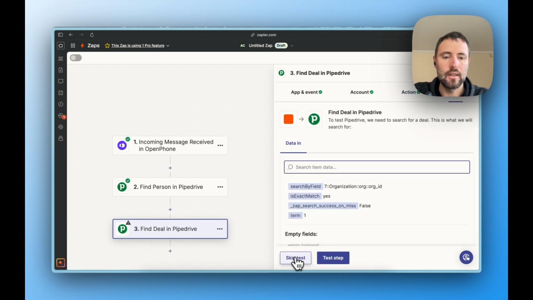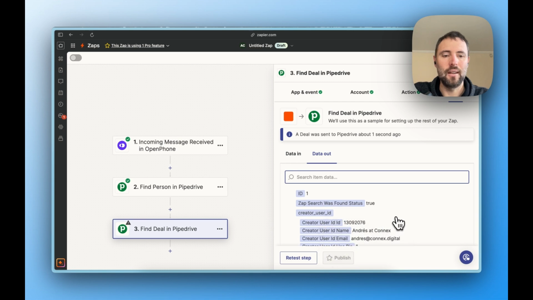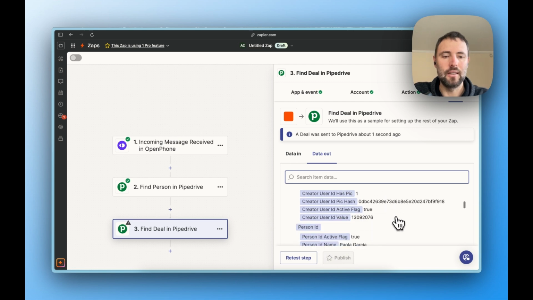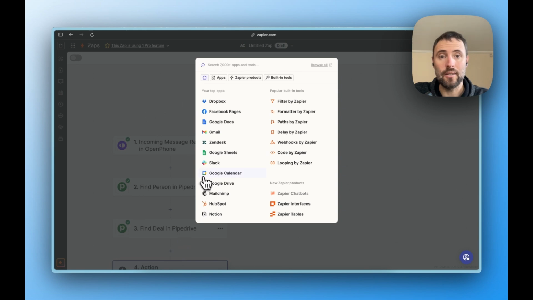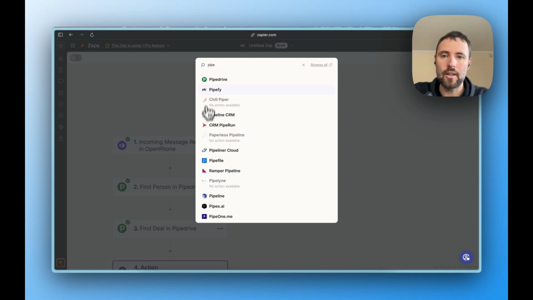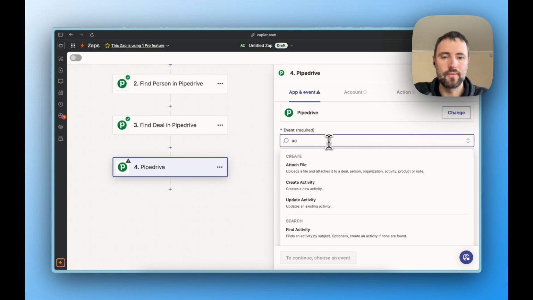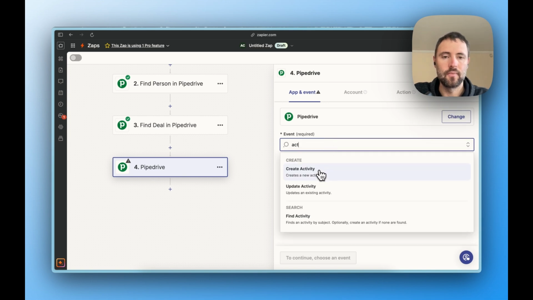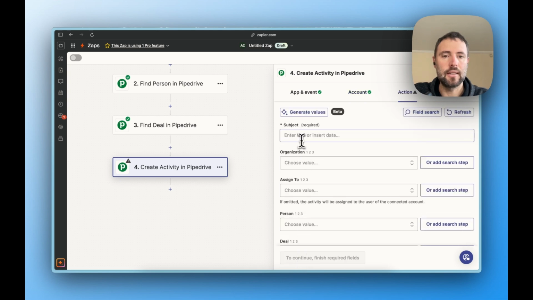Let's click continue and test step. Great, it found a deal, and this is all the information associated to that deal. Now, the last step is to create an activity in Pipedrive. So let's look for Pipedrive again, and the very last action is to create activity. There you go. I click continue, select my account, and then I set up the action.